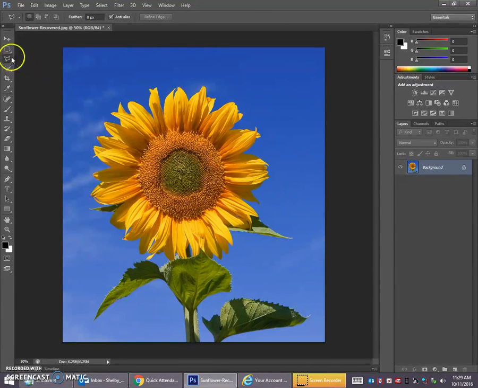Or you can use the magnetic lasso tool. The magnetic lasso tool allows you to be a little bit more precise because it will snap to the edges of wherever it senses contrast. So a high contrast area like the yellow against the blue sky, it will sense that and will try to snap to those edges. It's not the most accurate, and you have to be pretty accurate with your mouse with this.